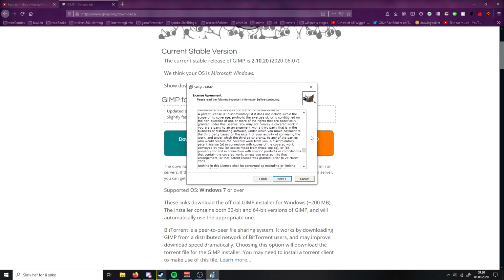A patent license is discriminatory if it does not include within the scope of its coverage, prohibits the exercise of, or is conditioned on the non-exercise of one or more of the rights that are specifically granted under this license.